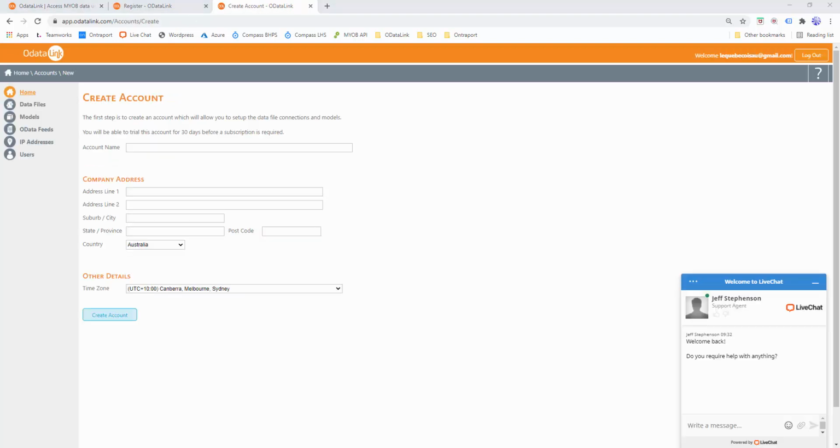The next step is to create your account. This represents the business that will sign up to OdataLink. It's also worth noting that the account is used as the billing entity and whose credit card details will be used when you choose to subscribe. And the account can also connect to one or more MYOB files.